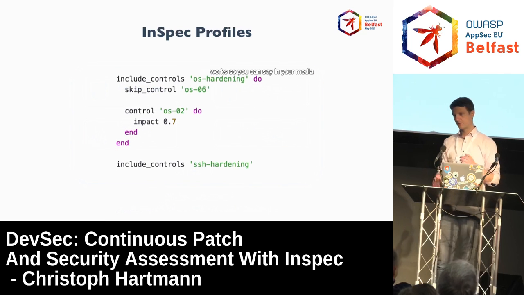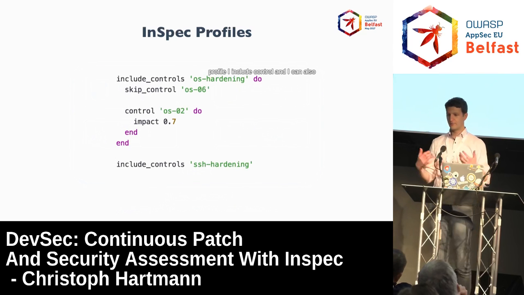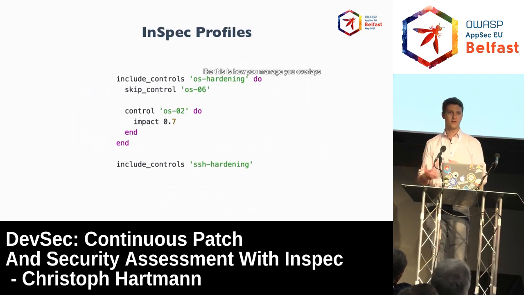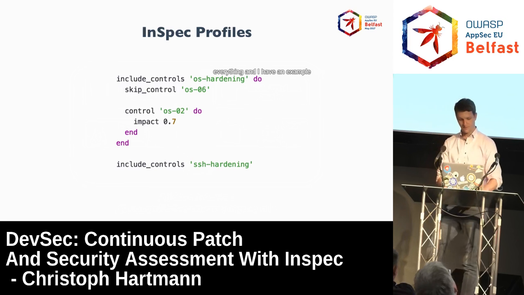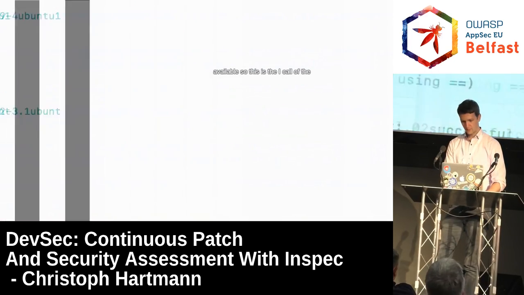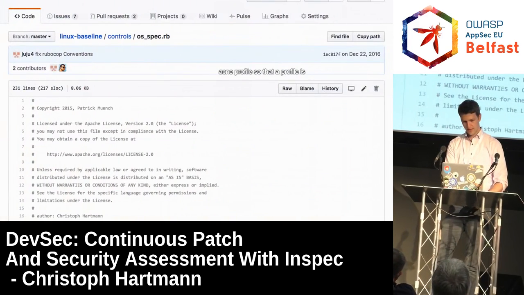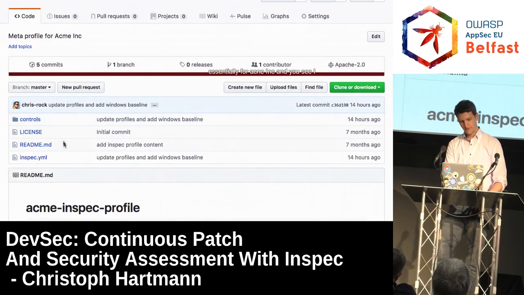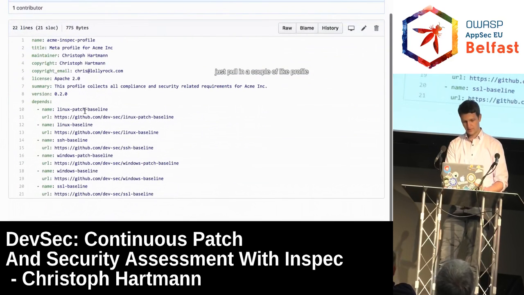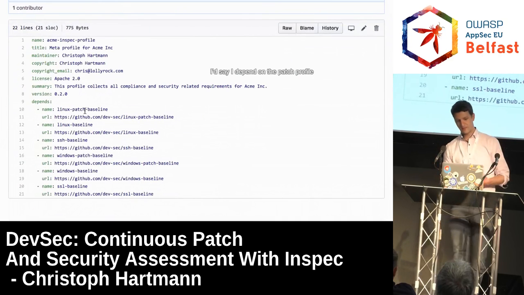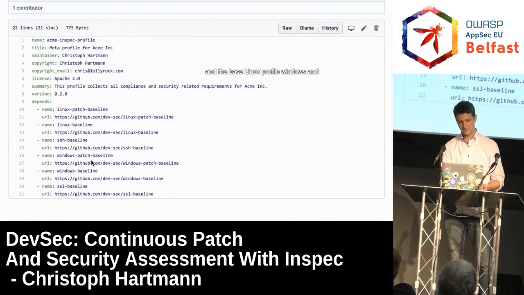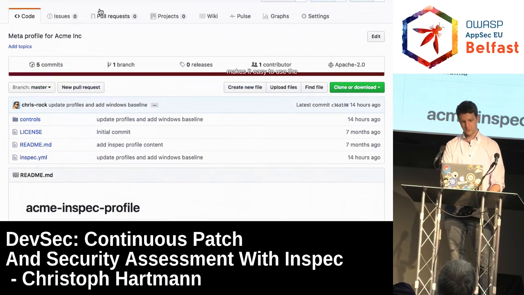And this is how it works. In your meta profile, you can say I include controls, and this is how you manage your overlays too. I can skip controls, I can change controls. This is really powerful because it allows you to manage everything. And I have an example available. I call it the Acme profile, which is essentially for Acme Inc. Here you see I just pull in a couple of profiles. I say I depend on the patch profile and the base Linux profile, Windows, and SSL, for example. That makes it easy to use everywhere.